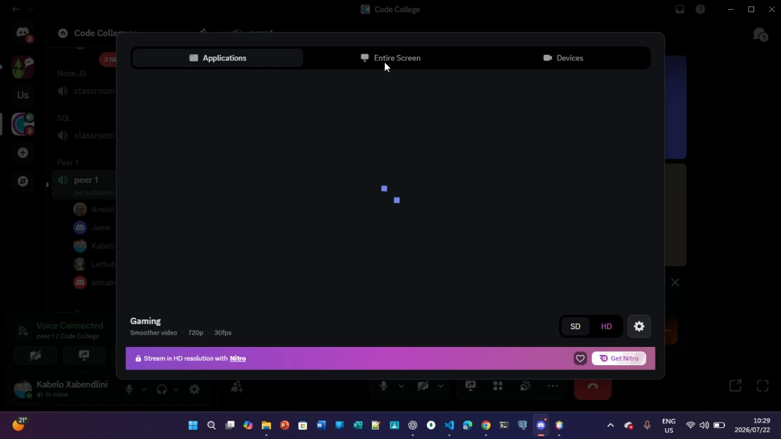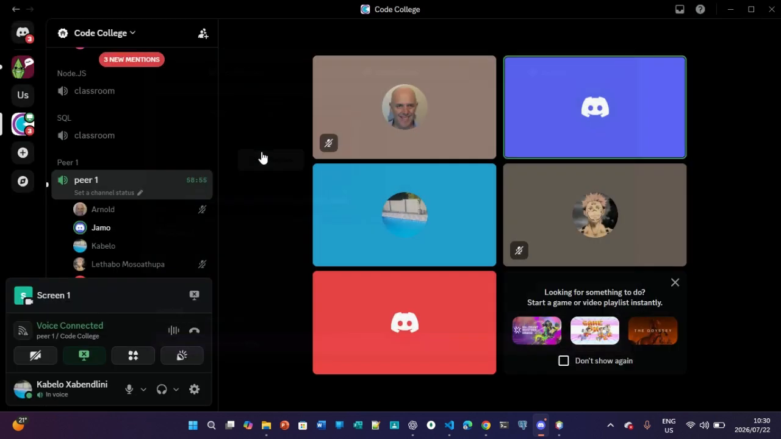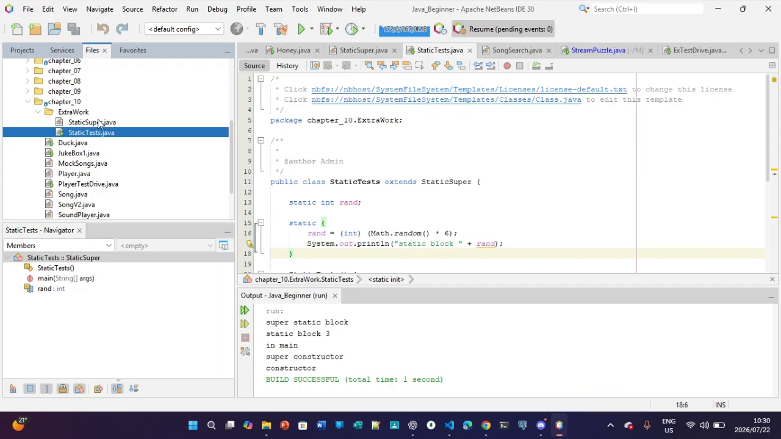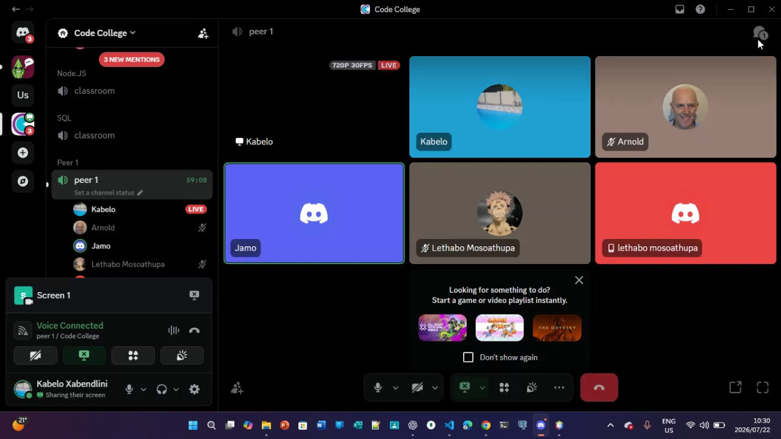Chapter 10 explains static variables and methods which are shared by all objects of a class. It also introduces the Math class for common calculations like absolute value, rounding, and finding minimum or maximum values. Finally, it covers formatting numbers and dates and converting between strings and numbers using parsing. I'll hand it over to Latabo to explain the static super.